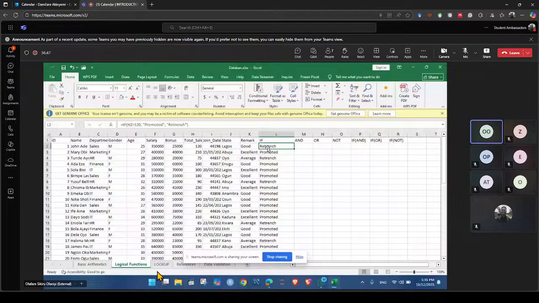So it's telling you that the staff that have more than 120 will be promoted, while the rest are retrenched. This is a kind of decision analysis that the company can use when they want to decide. Let's assume they have like 1,000 staff, and they want to know the ones that will be sent back home and the ones that will be promoted. It's not possible for them to check their total sales one by one. So in a situation like this, once you have retrench and promoted, you can just sort everything.